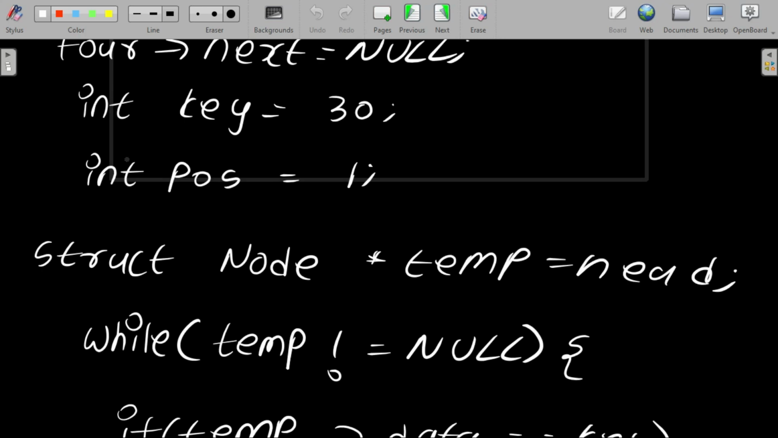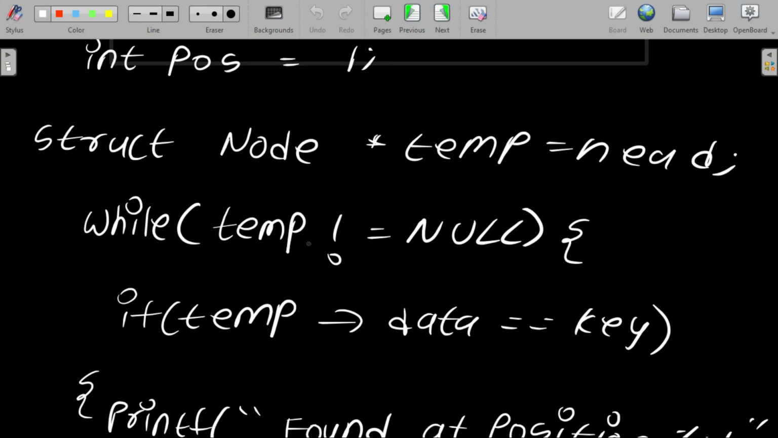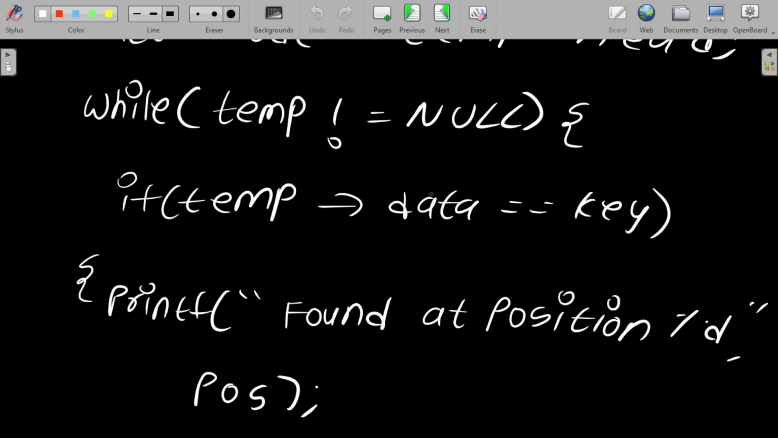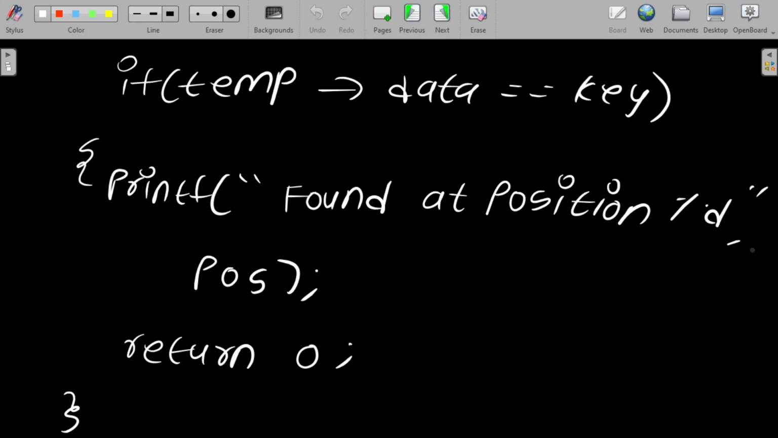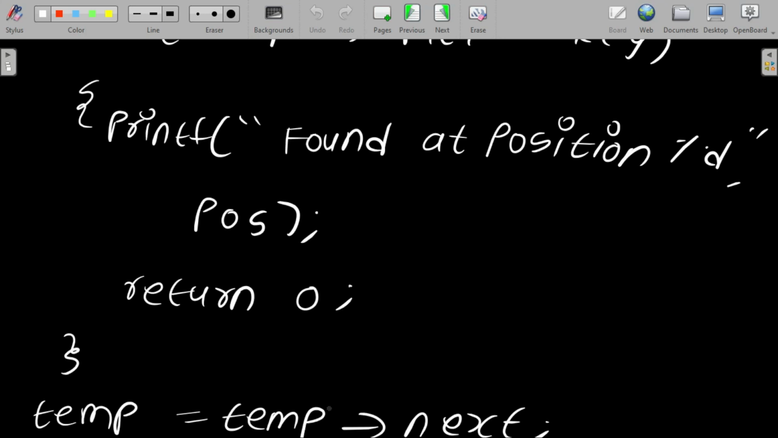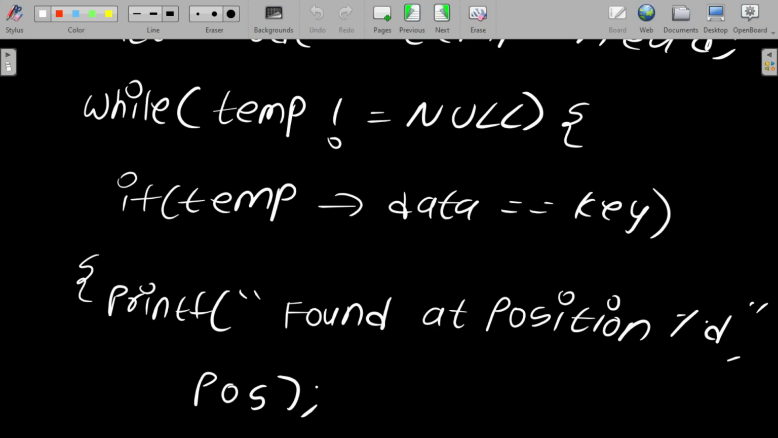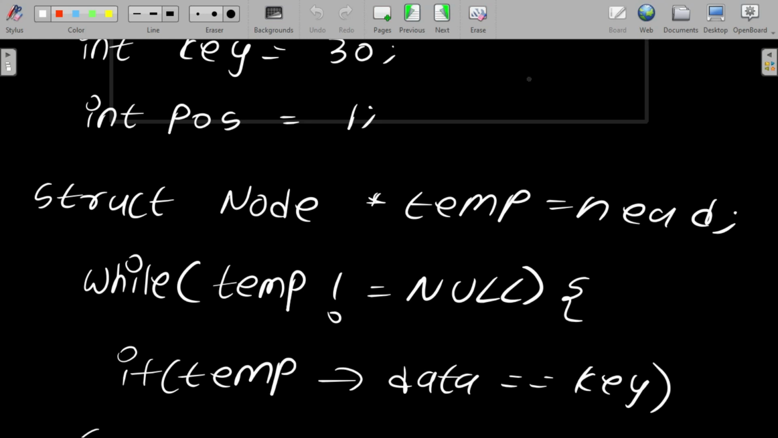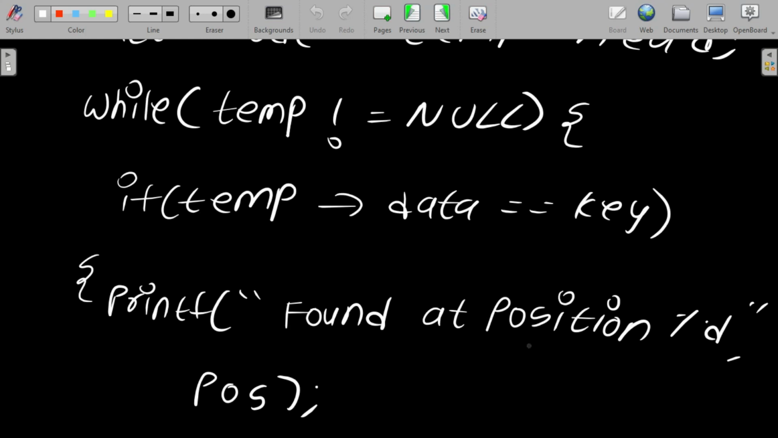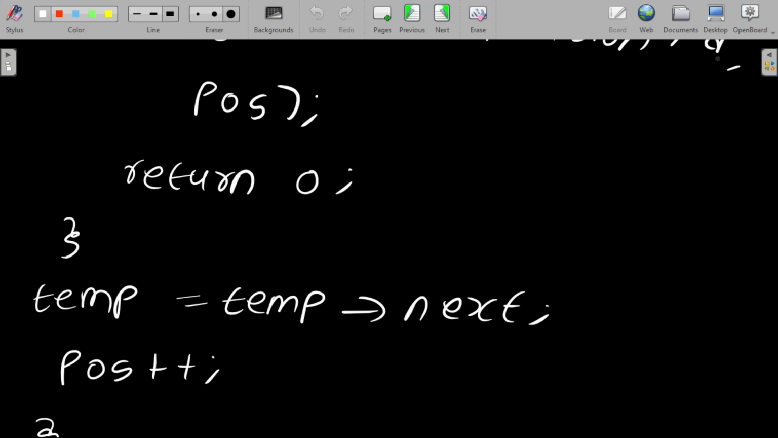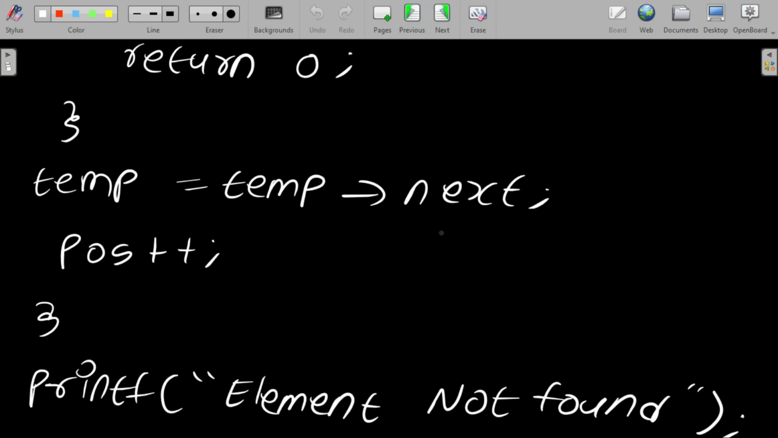So our aim is to find the element 30. Initially, int position is 1. We declared a struct node temp equal to head. We have written the condition here: while temp is not equal to NULL, if temp data is equal to key, we are going to print the position with percent d. In this scenario, 10, 20, 30, 40, so 30 is at the third position. So it needs to print found at position 3. Then we update the temp value: temp equal to temp next, and we increment the position.